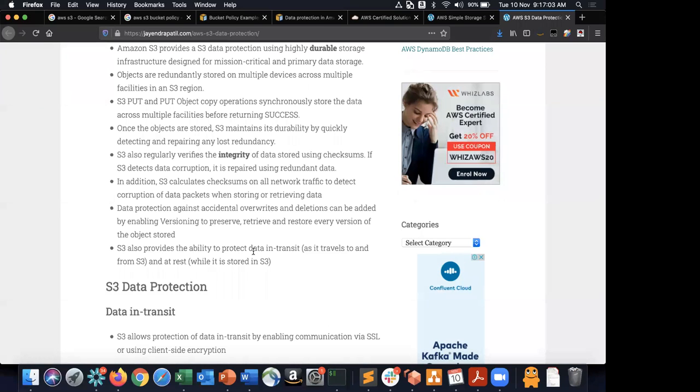You will be asked what the different mechanisms of protecting your data are. You should say that data is protected either in transit or at rest. In transit is while it is being transmitted from source to destination, on the way. For example, I'm uploading my data into a Mumbai S3 bucket, so it has to reach Mumbai through the wire.